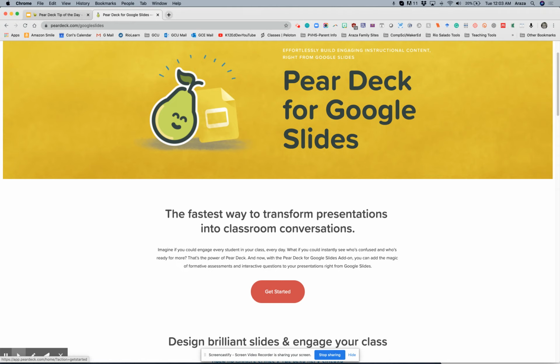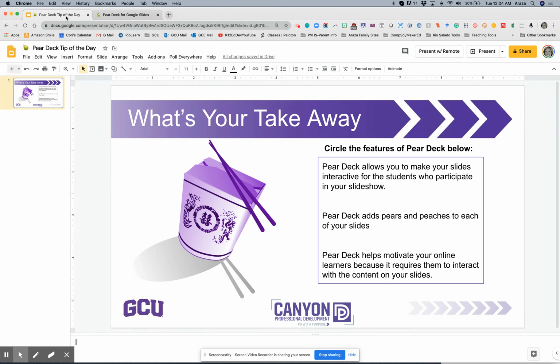And today we are motivating your students with Pear Deck for Google Slides. This is a great tool that leads to an interactive slideshow for you and your students. I've shown you here a slide that I have in a slideshow asking my audience or my students, what's your takeaway? Circle the features of Pear Deck below. We're going to find out what these answers are in our slideshow by using Pear Deck.